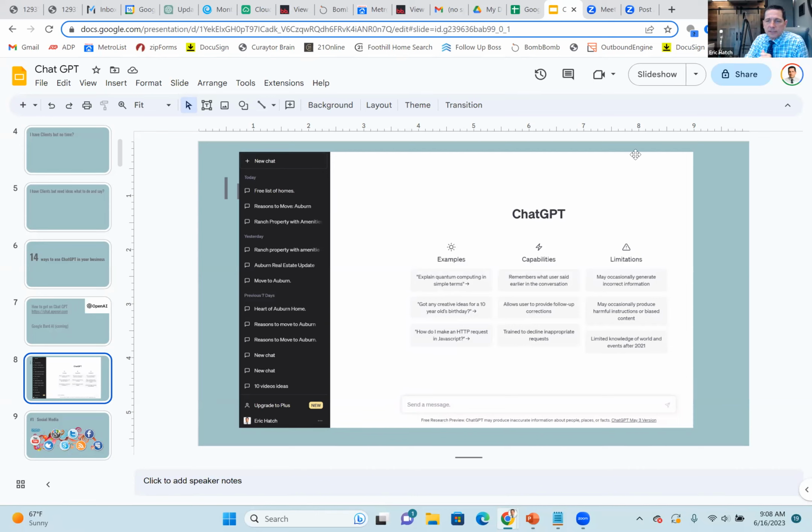So when you go into ChatGPT, this is basically what it looks like. It looks just like this, and you're kind of going, okay, what do I do? Where do I go? There will not be anything over here. This will be completely blank.